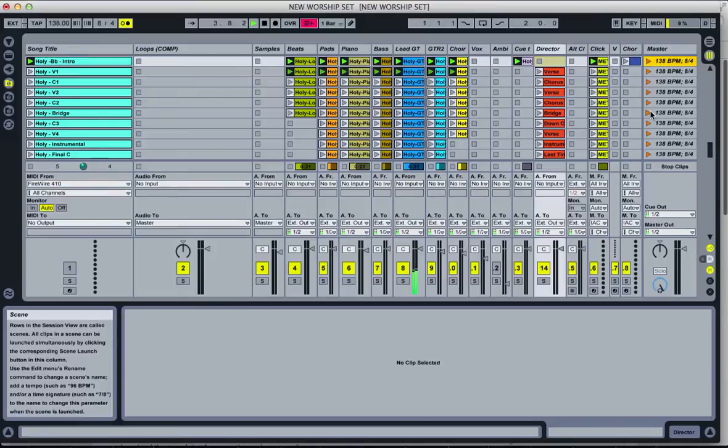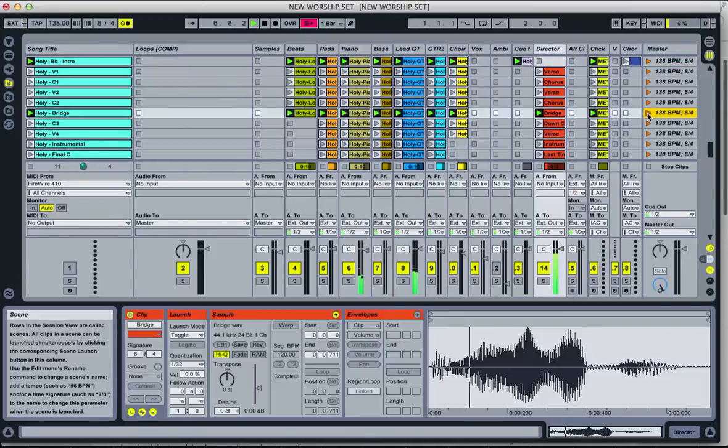Now let's say I want to jump to bridge. The minute I hit the bridge controller, or with my mouse click here in this instance, you'll hear bridge, and then on the next one, the whole loop for bridge will come in. So let's try that. Bridge.